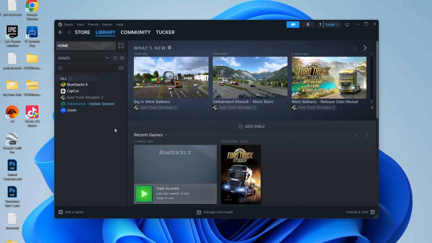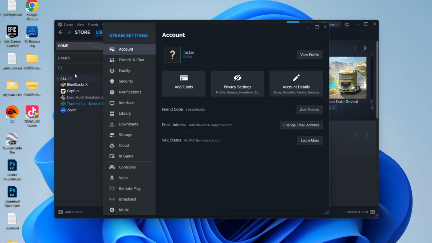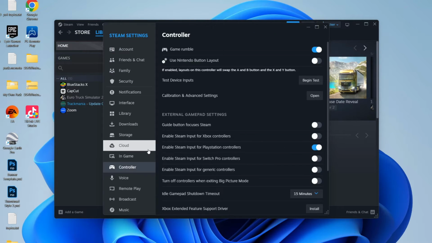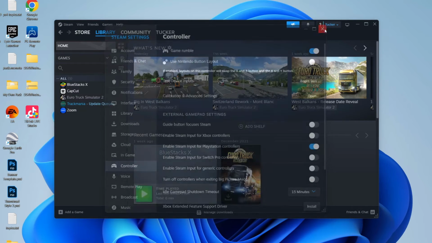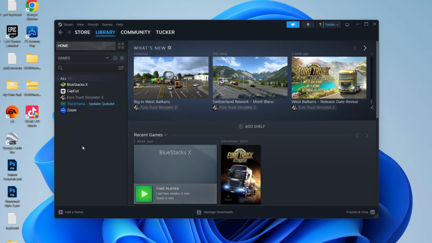But what you first need to do is go to the top left and press on Steam, then tap on settings and then go down to controller. What you want to do is toggle on enable Steam input for PlayStation controllers. The great thing about Steam is that it's got fantastic controller drivers, which makes it really good for using in games.